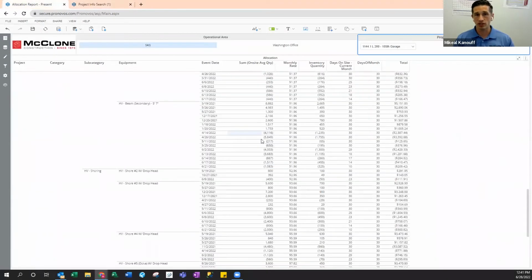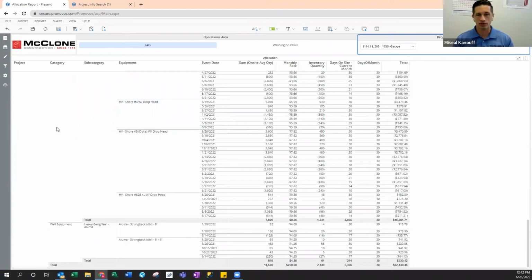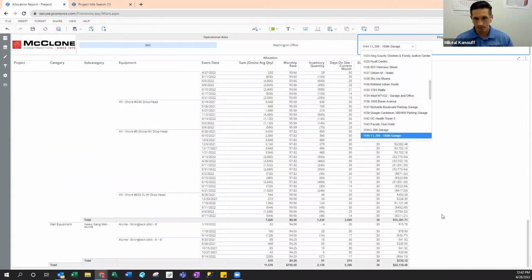The other one, and this is the allocation report that I talked about before. What you're looking at here is one piece of equipment. This is our HV system. It's a secondary beam, a 5'7" long secondary beam, and every transaction that was associated with this secondary beam. When we do that, we put a cost to it, and these costs are kind of fudged because I knew that we were going to do this presentation, but it gives us a number at the bottom that is the cost of our equipment against the project for every job for every month. I can change which project I'm looking at here.